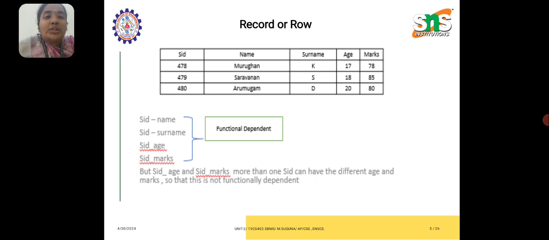These are all known as functional dependencies. The name, surname, age and marks are functionally dependent. But for age and marks, more than one student can have the same age and marks, so this is not functionally dependent. This is not a functionally dependent one.